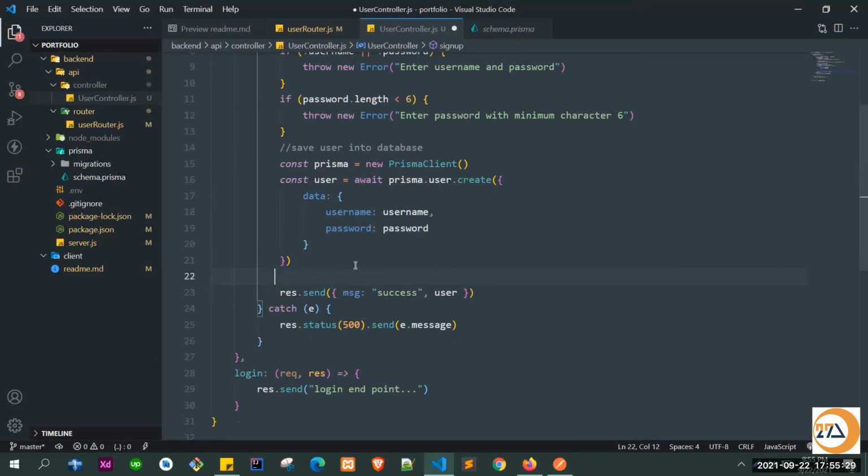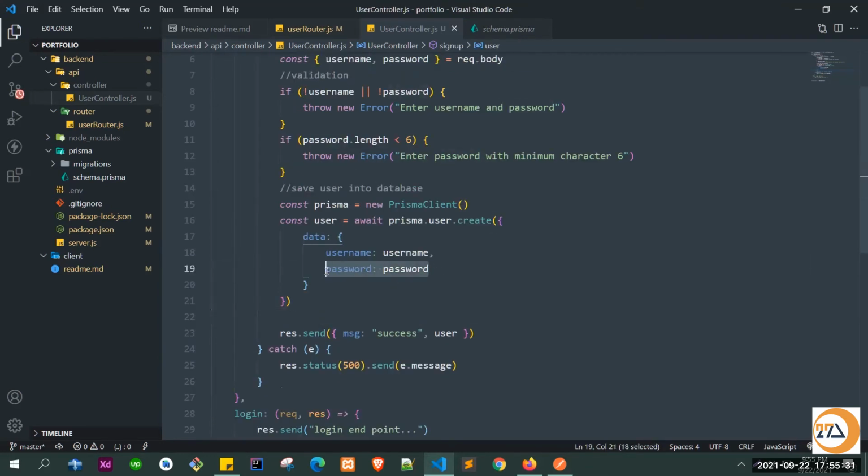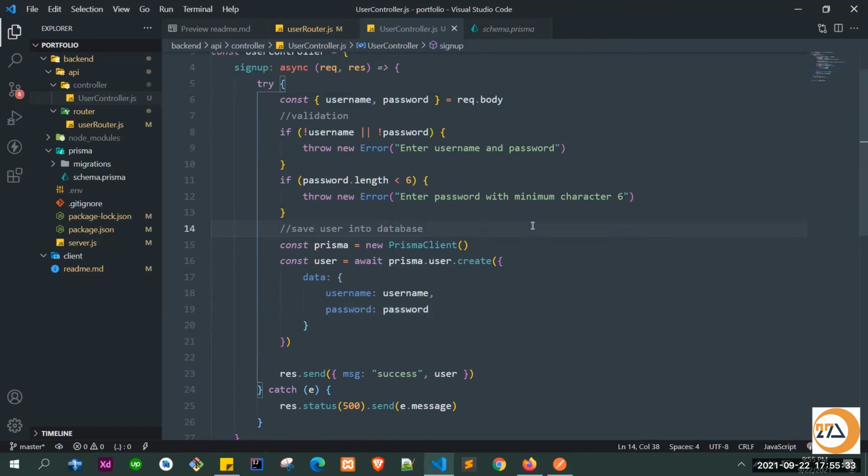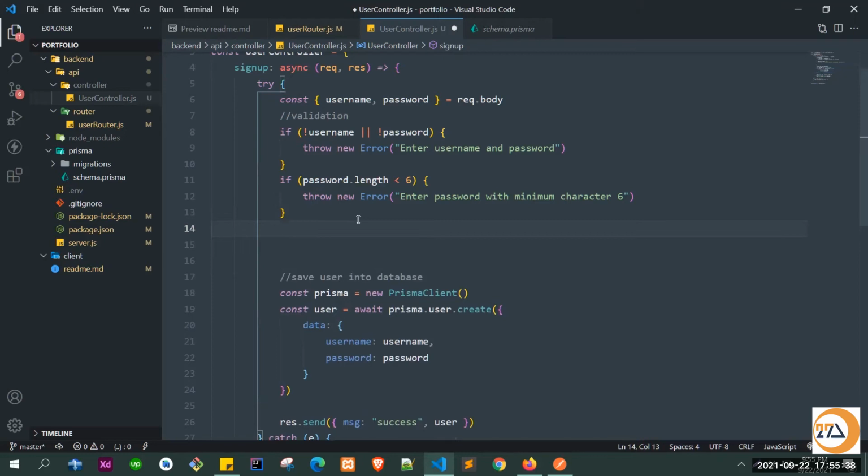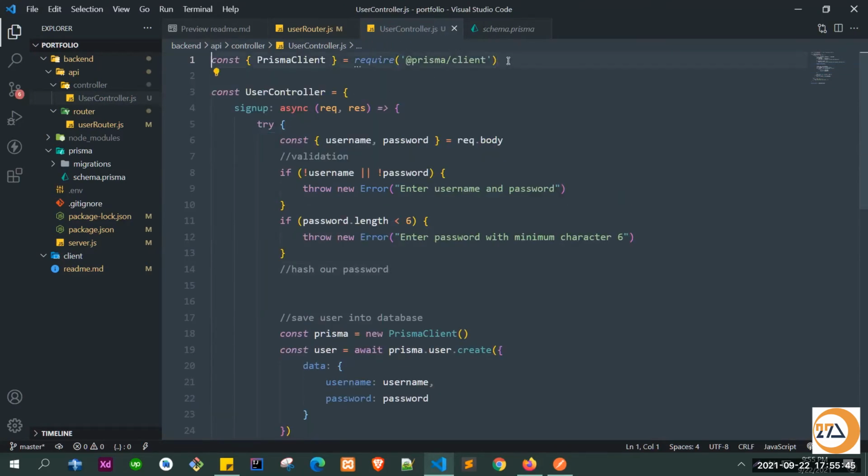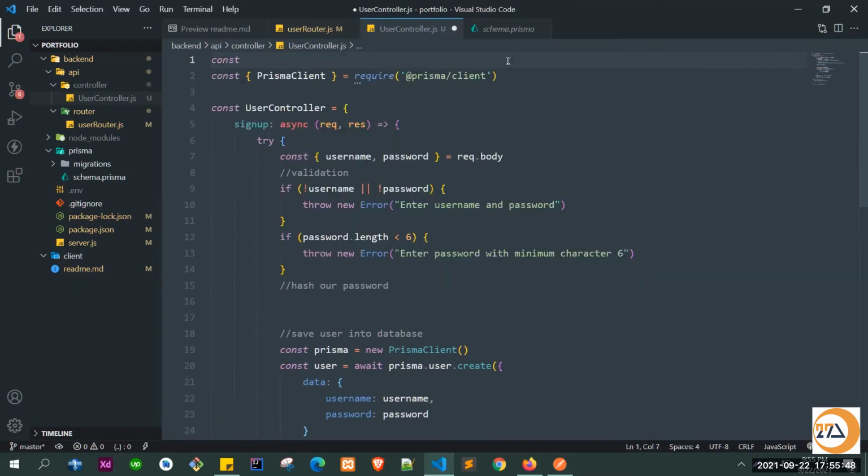After that, let's now work with the hashing. Before we save into the database, we will encrypt our password. So let's say, hash our password. For that, we are using a library called bcrypt.js. So we'll import that, require bcrypt.js. You can use the same name here.